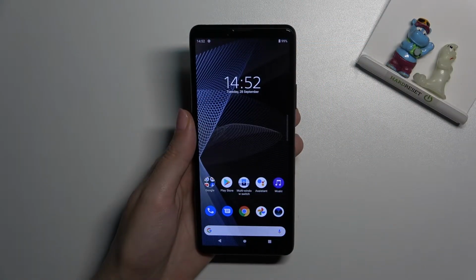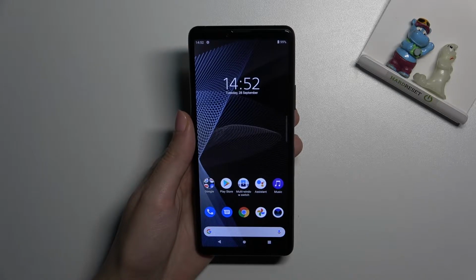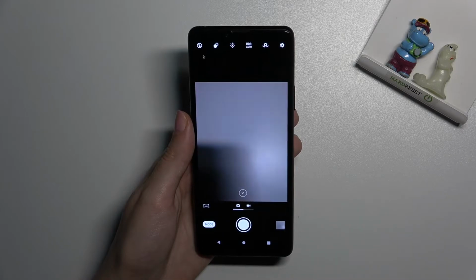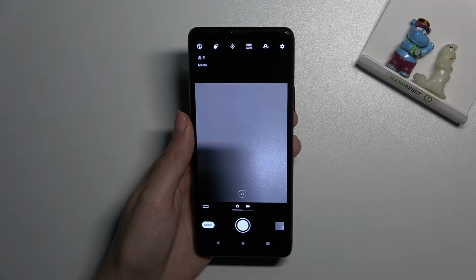Welcome, here I've got SONY Xperia 10 III and let me show you how to change photo size in the camera app on this device. So let's start by tapping on the camera button to open it, and for now we are on standard photo mode.